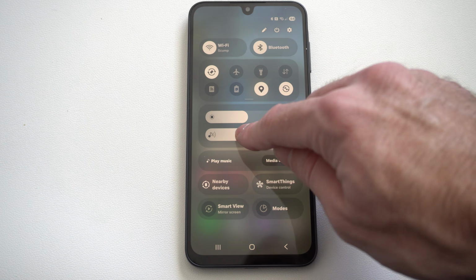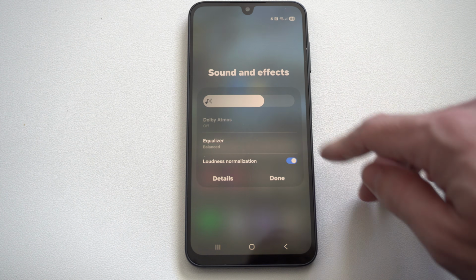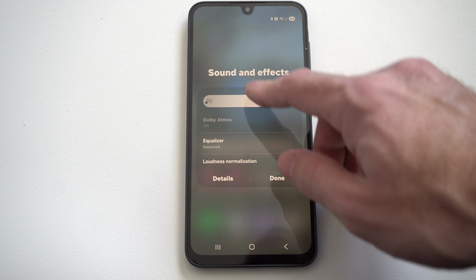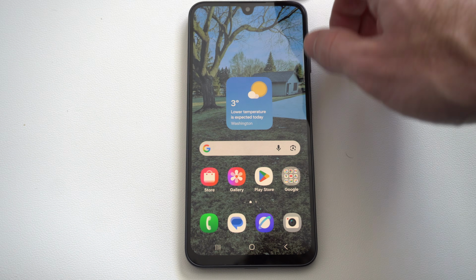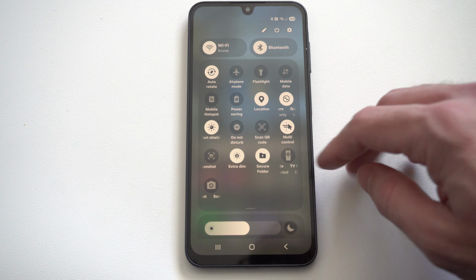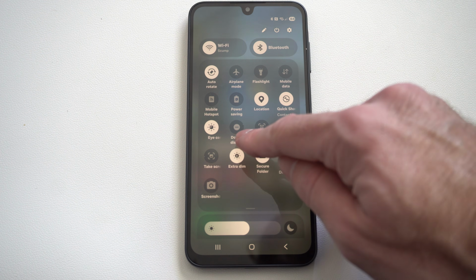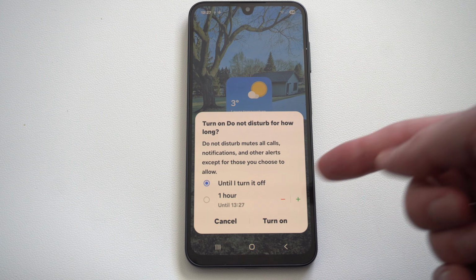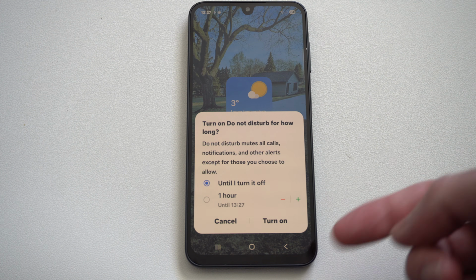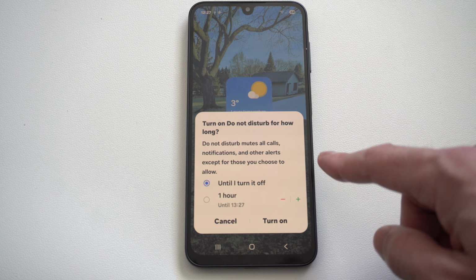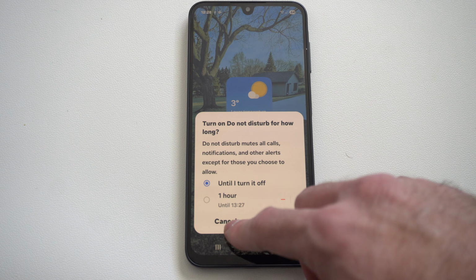Otherwise, we can come to the home screen and hold down here. Let's go over to the top right and scroll through these different buttons, and make sure Do Not Disturb is turned off. If you have Do Not Disturb on, you're not going to be getting any calls, because it's going to mute the calls, etc.